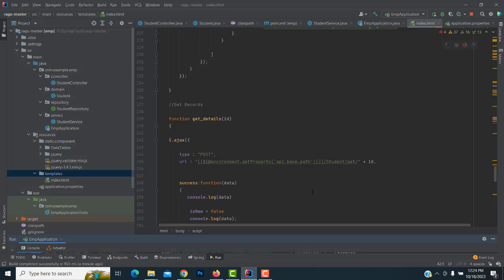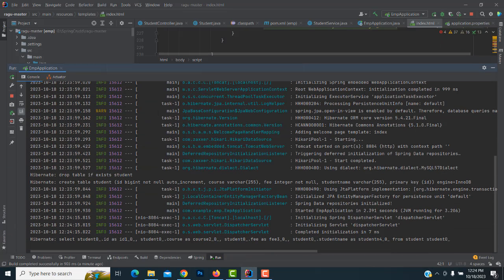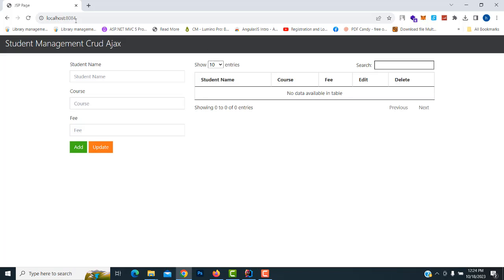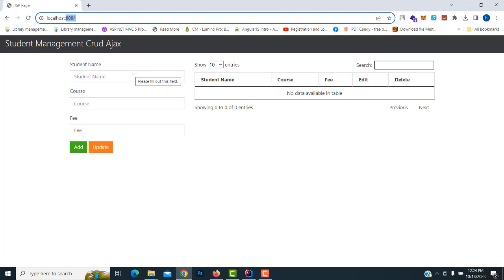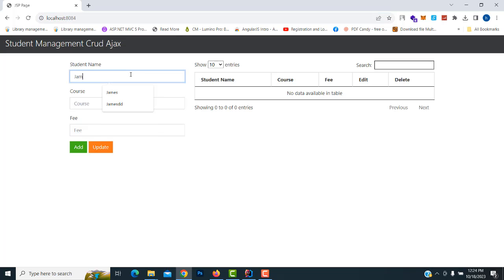So we have to run on this port. Here you can see the port we are running. I tried localhost with this port. Here I'm going to first add the student name. I'm going to show the demo.